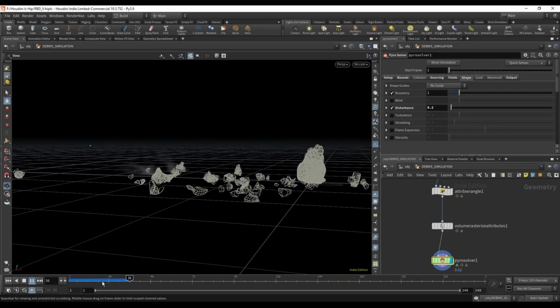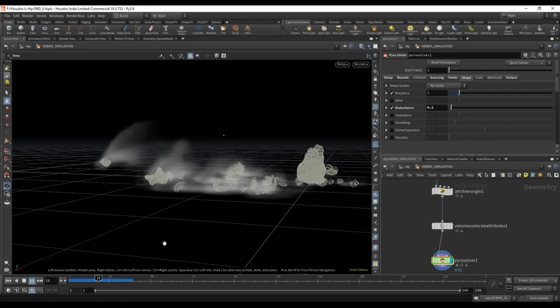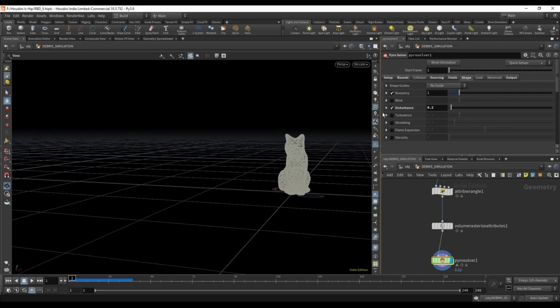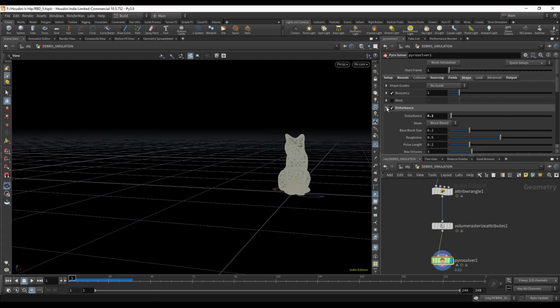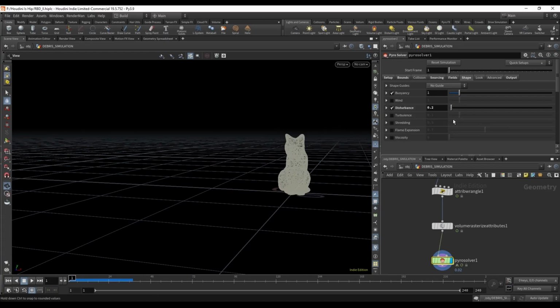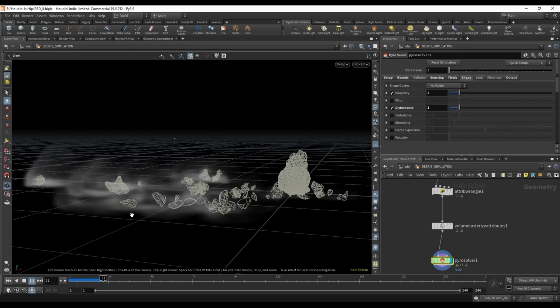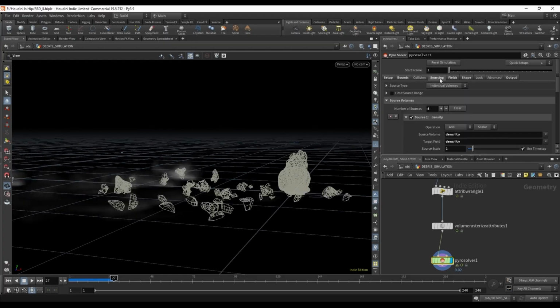Now, of course, this is up to you, depending on how you feel this should look. You can take a look at some reference images if you want to get a better feel for how this should be. But playing around with these settings will get you some decent results. So I'm going to increase the disturbance over here. And I prefer that. Maybe decrease the dissipation a bit.